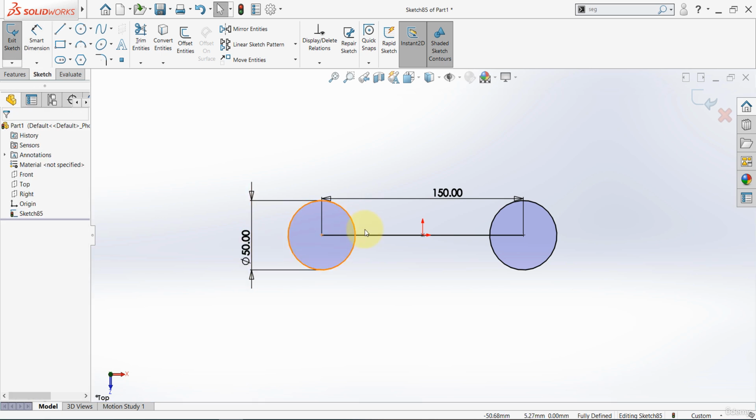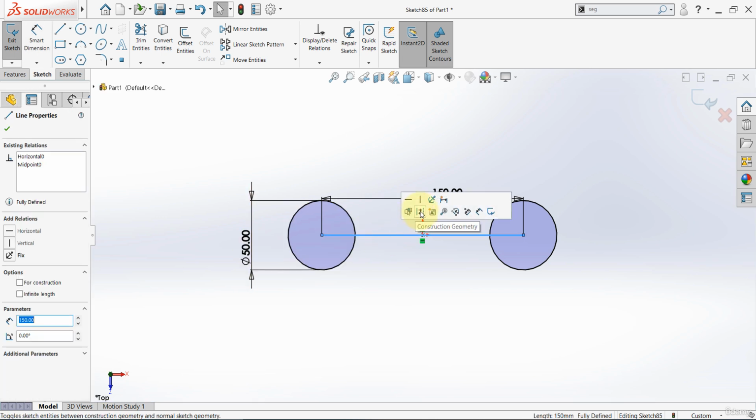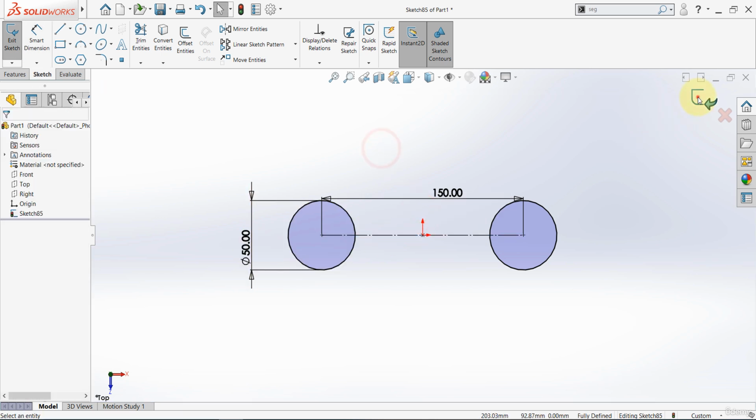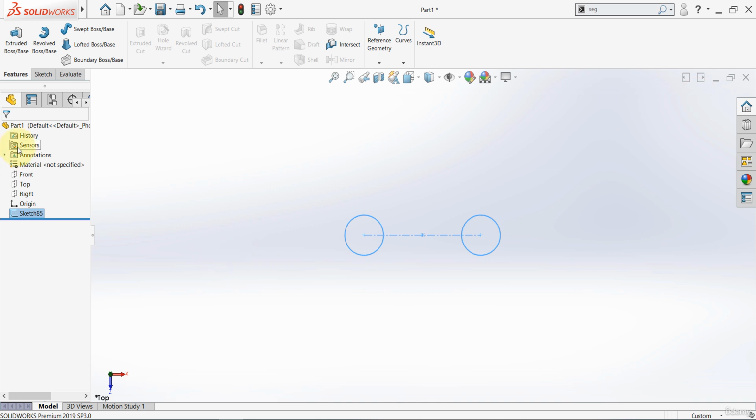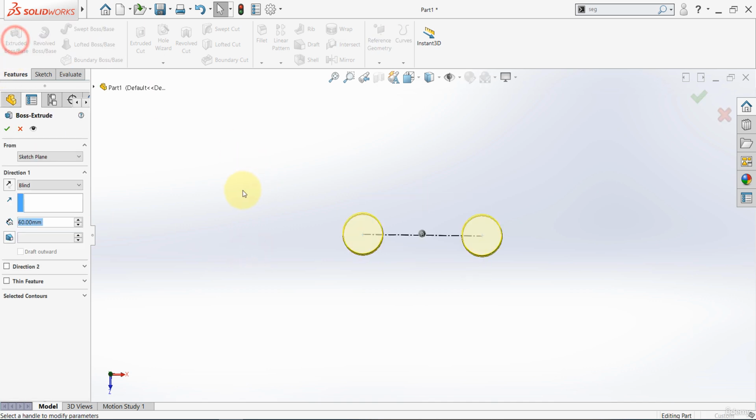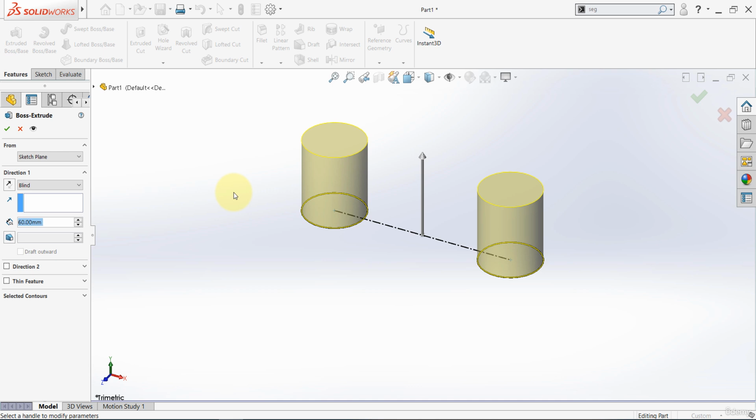And finally set this line to be construction geometry and finish the sketch. Now I want you to look here. As you can see, we go from the material to the front tab right origin. Now select this sketch and extrude it. As you can see, we have two bodies here.